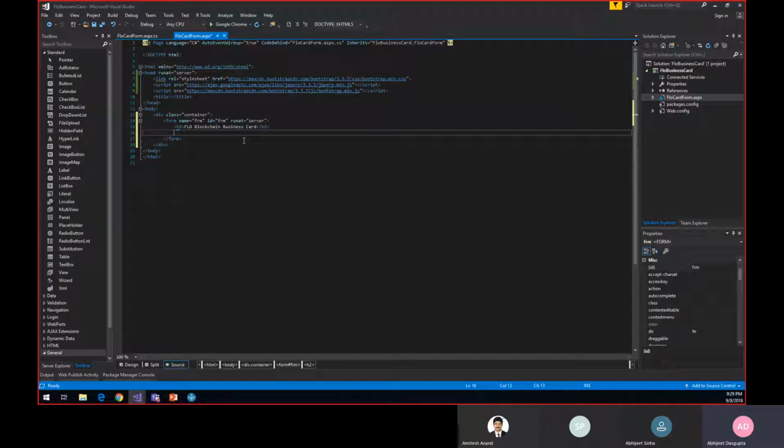So once we have this particular H2 heading available, if you just take a step back and see how Bootstrap is used to design elements, we actually create rows of data or rows under the container.